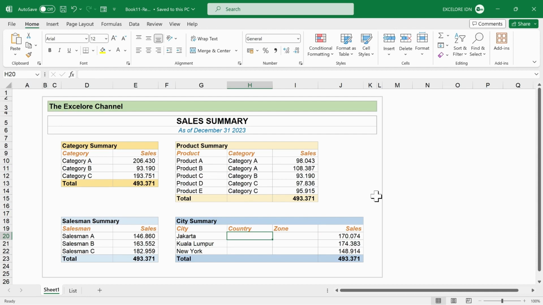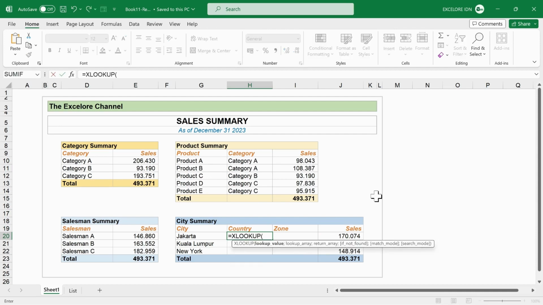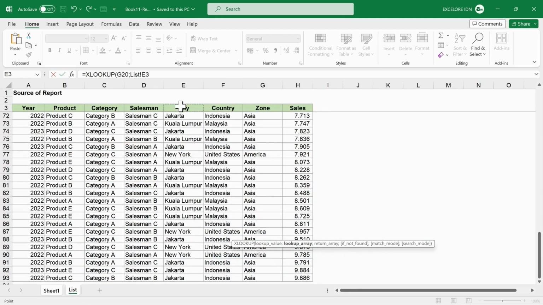Select cell H20. Type $. Type XLOOKUP. Opening bracket. Select cell G20 as the keyword. Semicolon. Go to sheet list. Select the column containing city at cell E3. Block until row 93. Lock with F4.